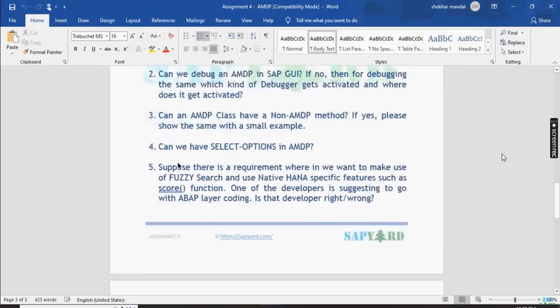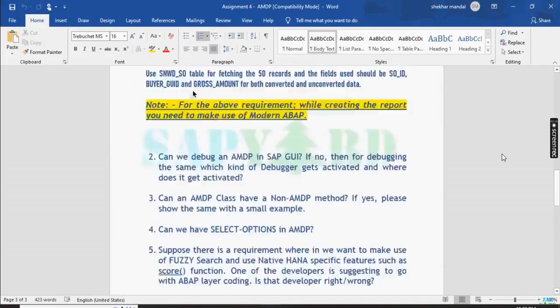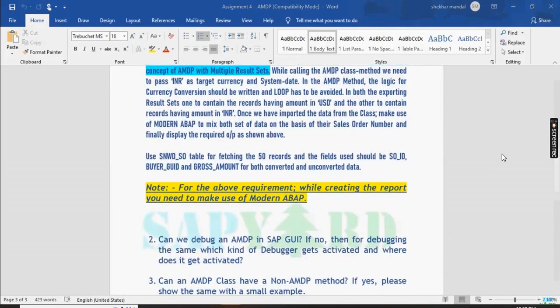Guys, are all the questions clear? This 1, 2, 3, 4, 5, 6 and this main report question. Everyone is okay with all the questions, right? No doubts, nothing?